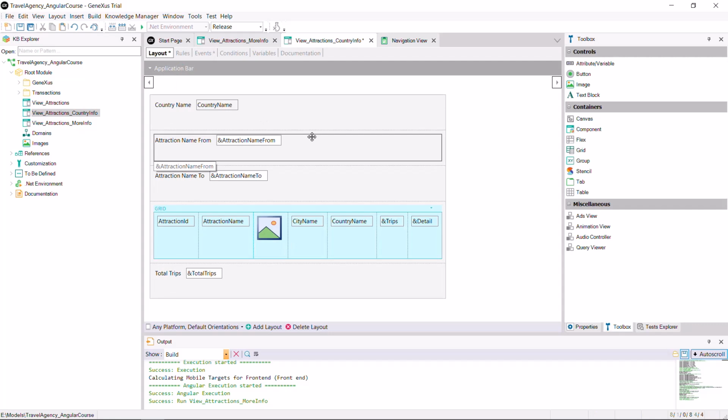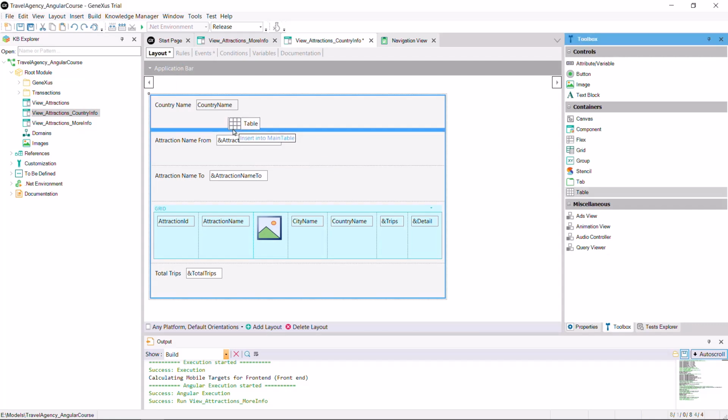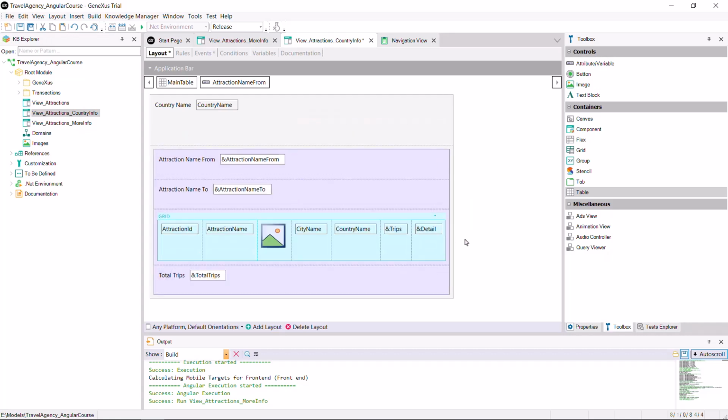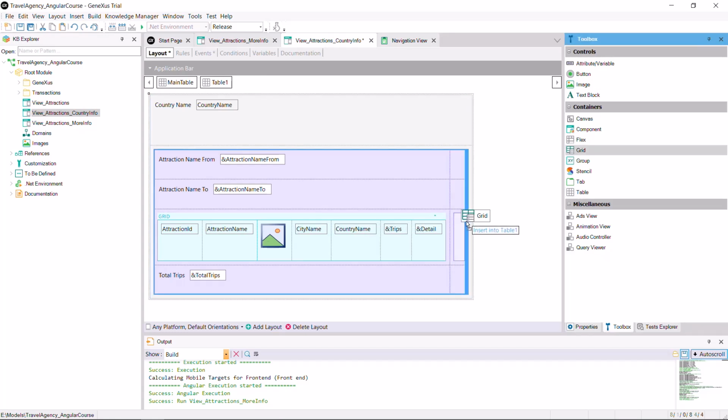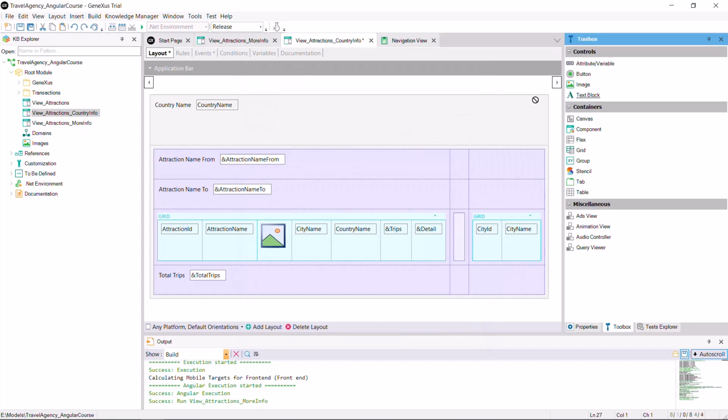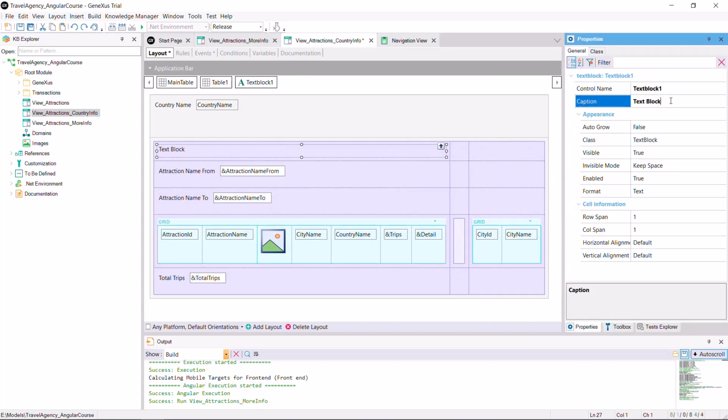To group all the data of the attractions and then the data of the cities, we insert a table control from the toolbar. And we place the variables attraction name from, attraction name to, the grid, and the variable total trips inside the table. To the right, we insert another table as a separator, and then we insert a grid to show the cities of the country with the attributes city ID and city name. We add titles to the sections, placing a text block, attractions, above the attractions section, and cities above the cities section.